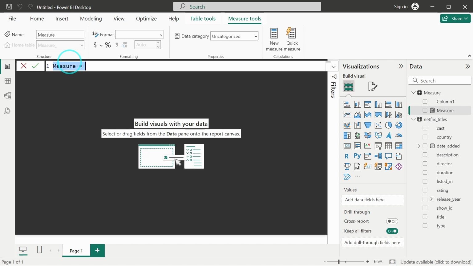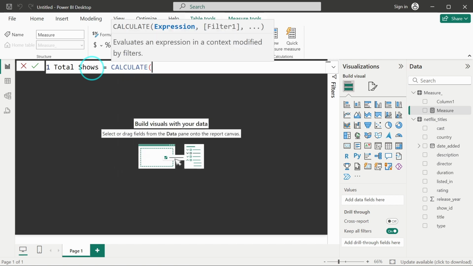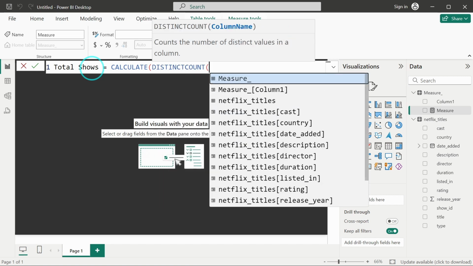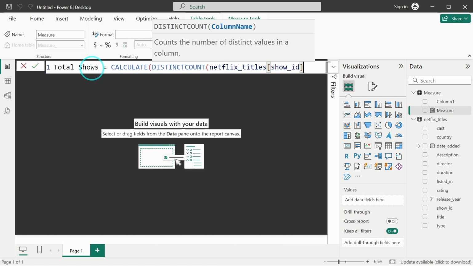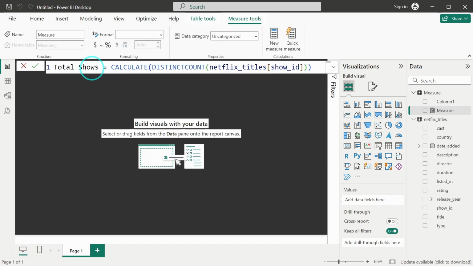Now I will click on these three dots and I will click on new measure. So we will create this measure for total shows. Total shows is equal to calculate distinct count of show ID, close the bracket.